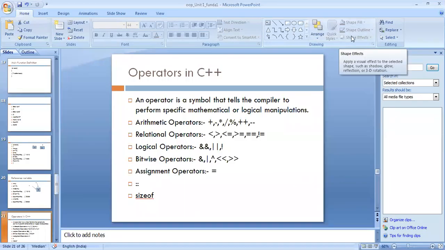Our today's topic is operators in C++. An operator is a symbol that tells the compiler to perform specific mathematical or logical manipulations. That is nothing but operators.